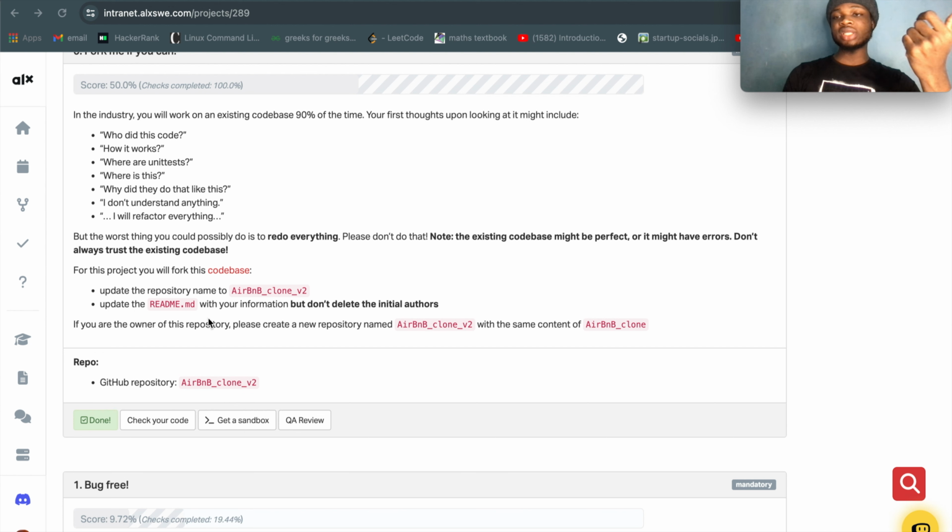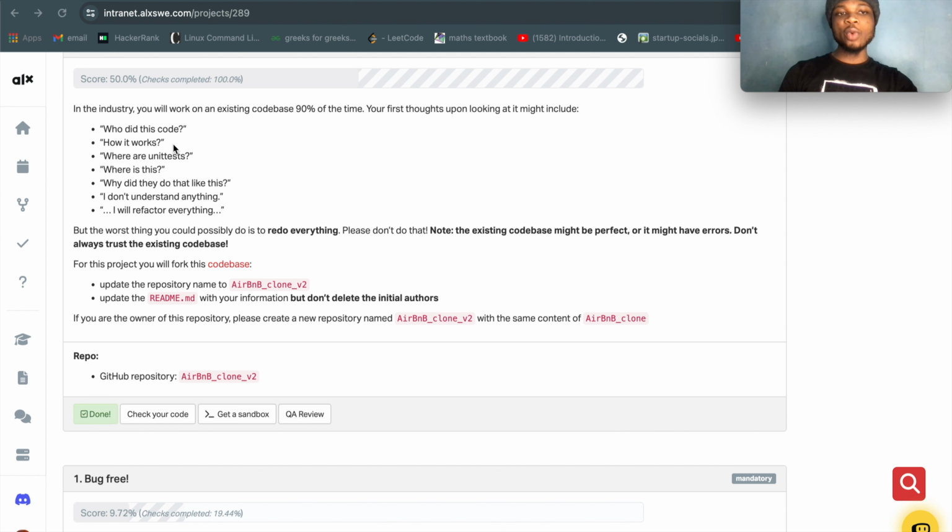So what is the reason? Why don't they allow you to work on your previous repo? Why do they need you to fork some other person's repo? So these are their reasons. In the industry, you will work on an existing code base 90% of the time, which is 100% fact. Your first thoughts upon looking at it might include: who did this code? How does it work? Where are the tests? Why did they do this like this? I don't understand anything. I will refactor. But the worst thing you could possibly do is to redo everything. Please, don't do that.